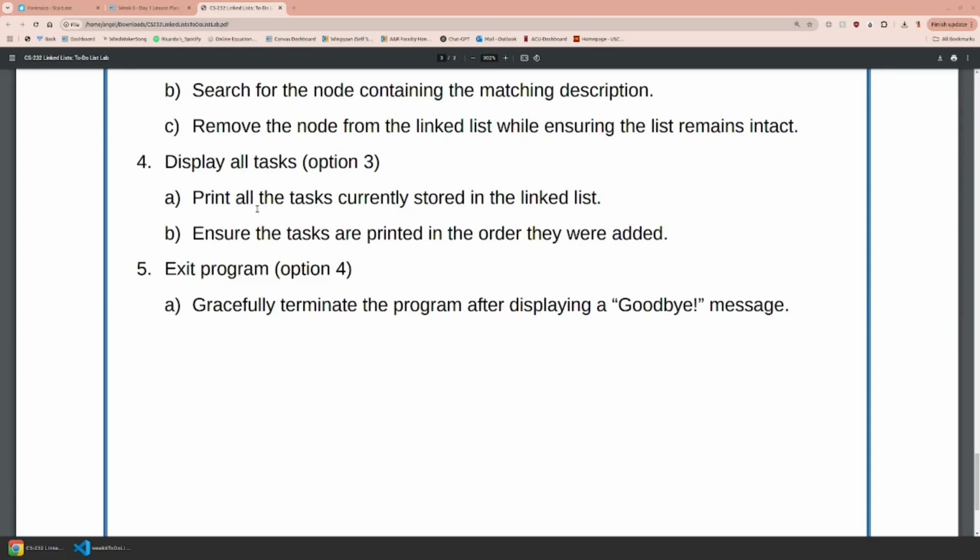And we display all tasks for option number 3. We print all the tasks that are currently stored in the linked list and ensure that they are printed in the correct order that they were added, so not random. And finally, we want to exit the program. We want to be able to allow the user to exit the to-do list program, gracefully terminating the program after displaying a goodbye message with a little exclamation point so it seems friendlier.